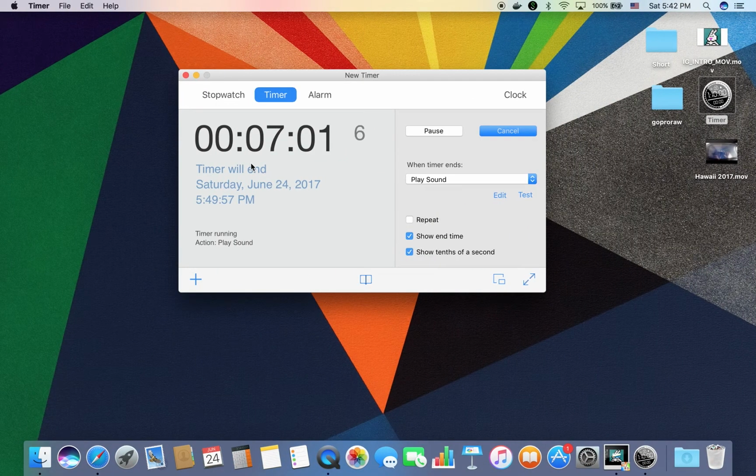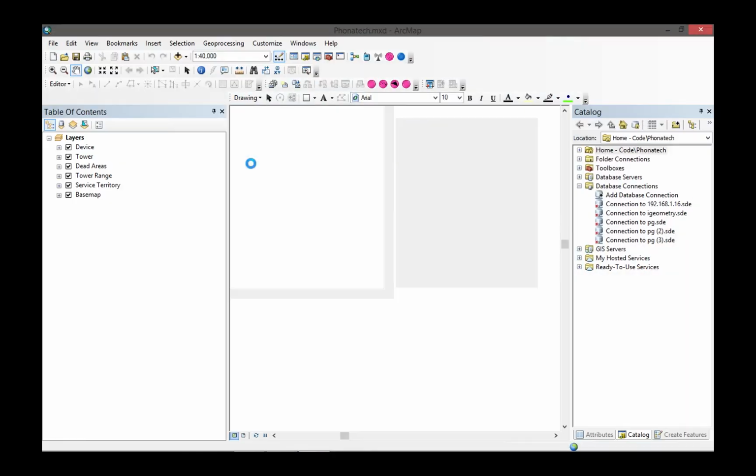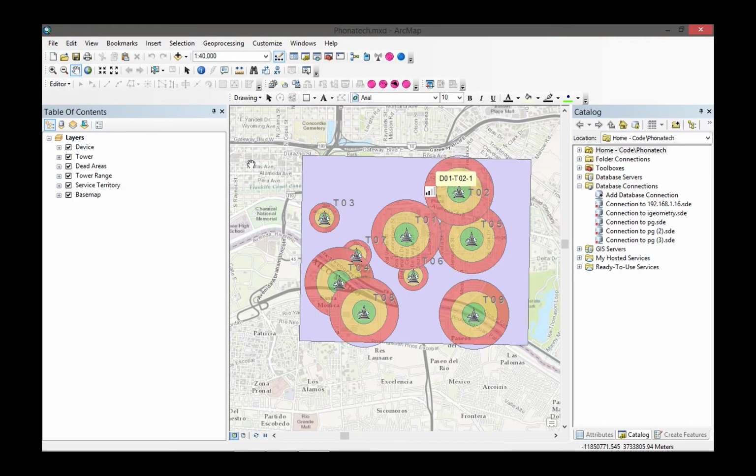How's the timer? 7 minutes left. That's good. I just downloaded this application, because I tend to go on and on and on and explain, and the time just runs out. So timing yourself is actually good. You don't know how long it takes, especially me. I just go on explaining things.